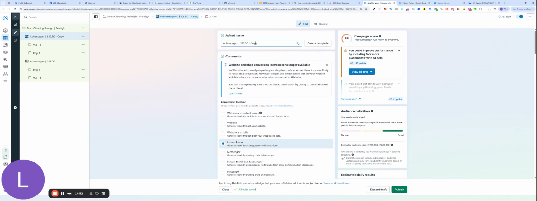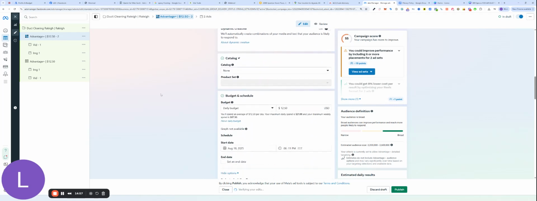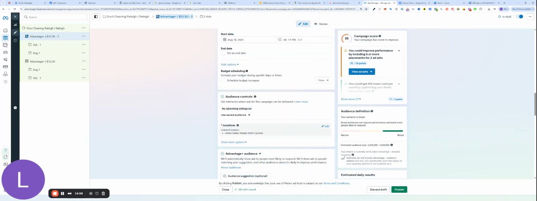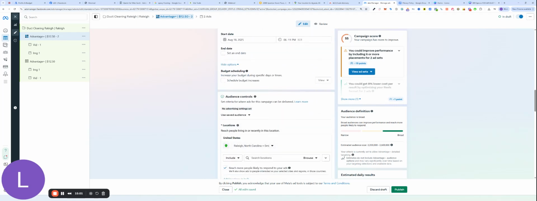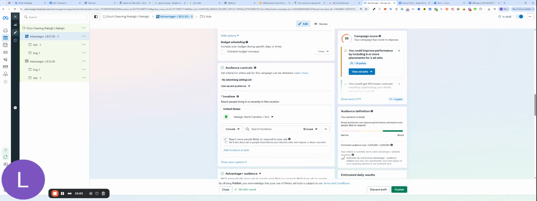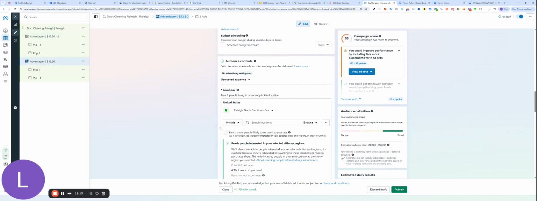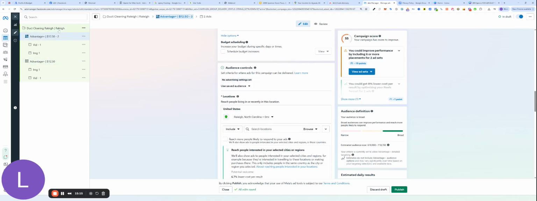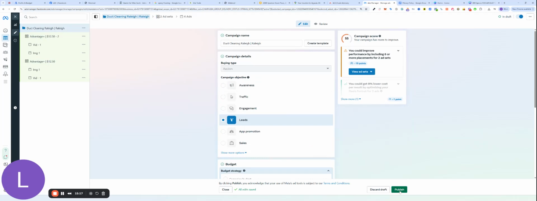The way I labeled that is I put this as 2. Double check this, make sure we target in the right locations, and we want to make sure we turn this off, because if that is on, what happens is it starts to push the ads to people that are out of your area. And there we can publish this.